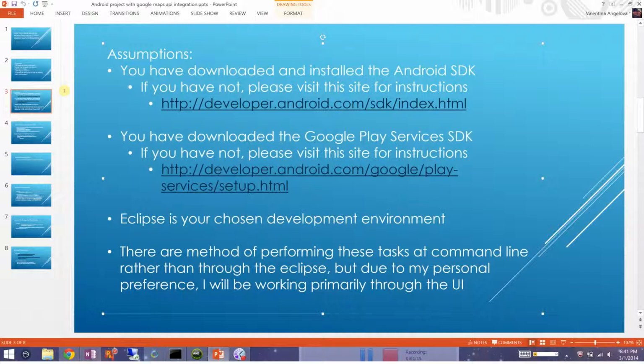A couple of things about the tutorial. I'm going to be using Eclipse as my development environment. And most of the tasks that I'm going to be performing will be done through Eclipse, through the UI, rather than through a command line, even though that is another option if you choose to go that route.